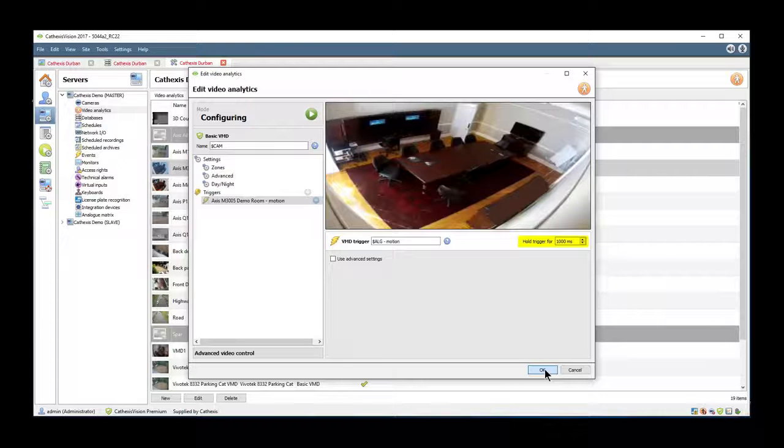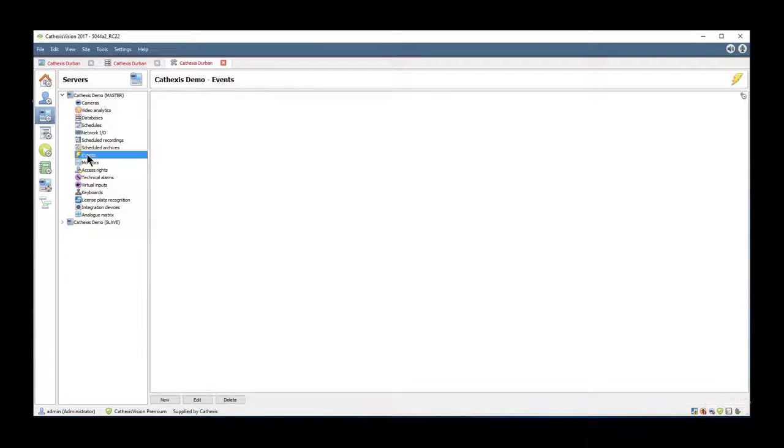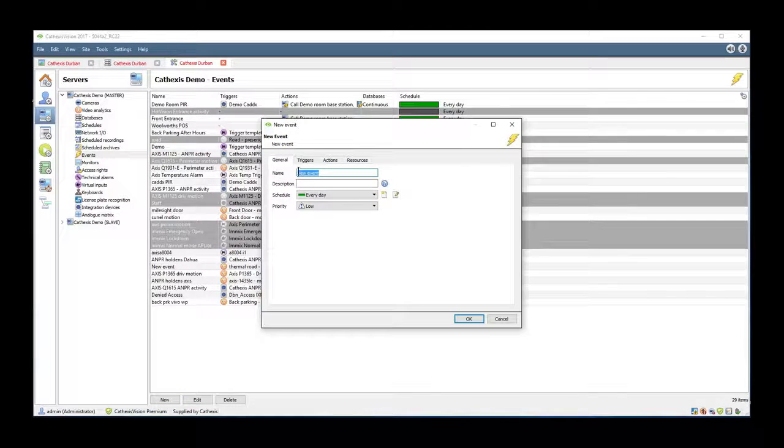The next step is to set up what event happens or action to take when the trigger occurs. Click on the Events option and give it a descriptive name. Remember that events can be very complex, so for purposes of this video, the defaults will be used. On the General tab, ensure that the schedule for when the event is active is selected, the default being Always.